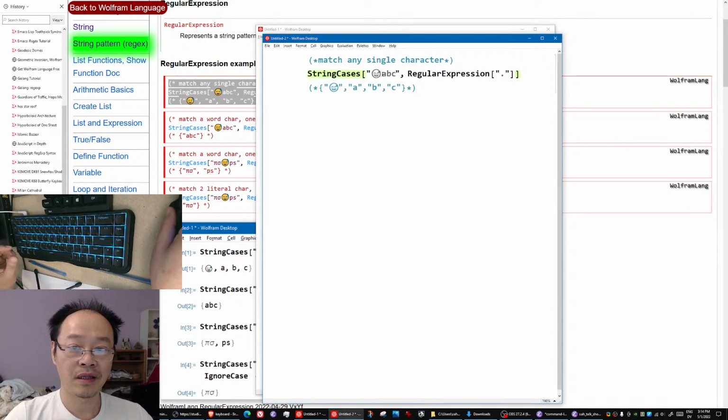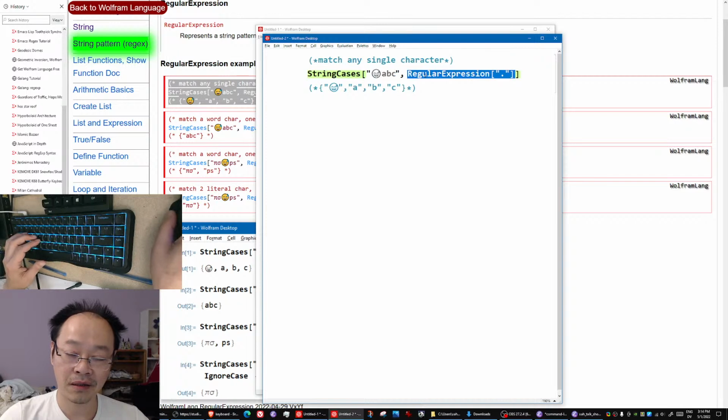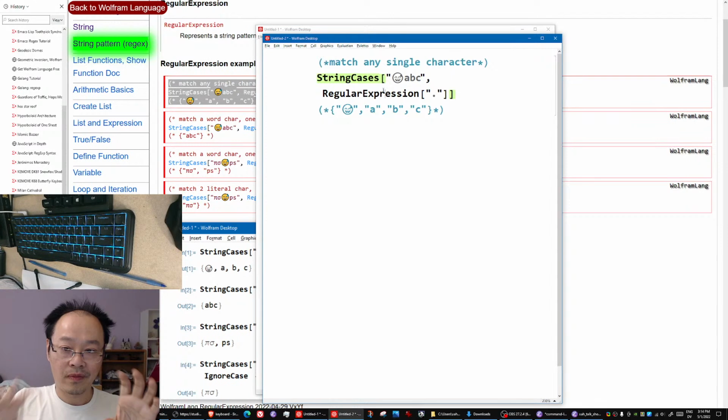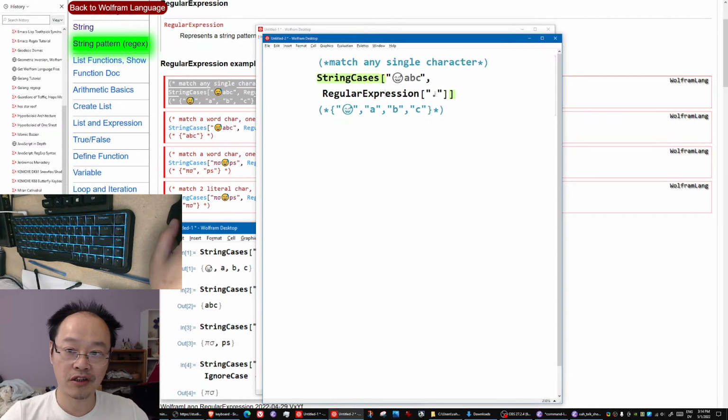Okay, so here's a string. StringCases is a function. It takes a string and it takes a pattern. So the string is like we have here, a Unicode and ABC, and here is a pattern. The second argument is the pattern, and we call the function with a regular expression, which is a pattern. A dot in regular expression means any character.